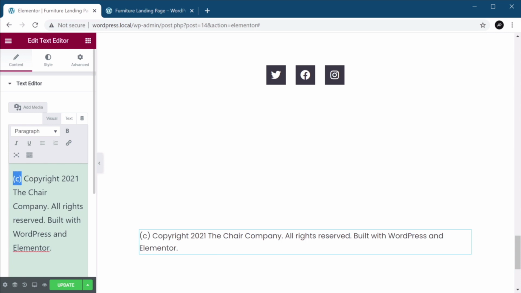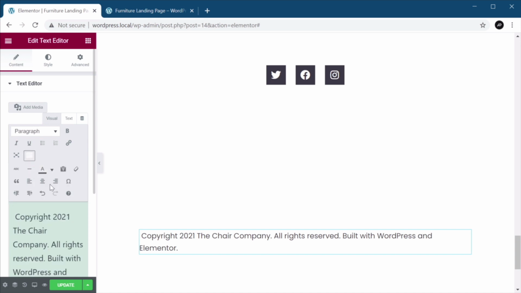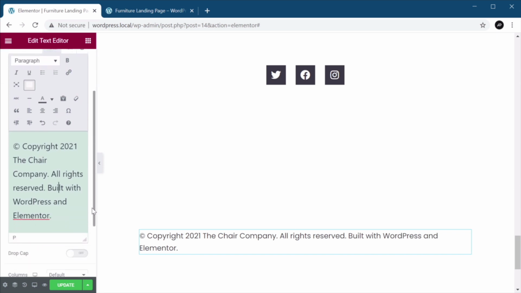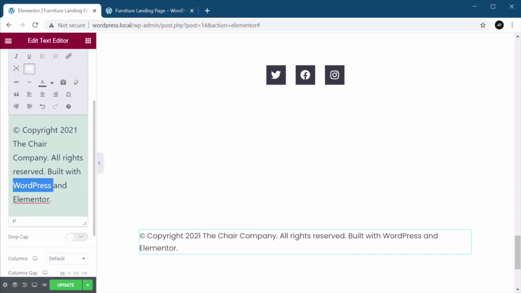Instead of this C, let's actually add the copyright symbol here. So we actually have, let's see, where is that? Special character, and we're going to choose this. And if we want to set up some links here, we can just select them.